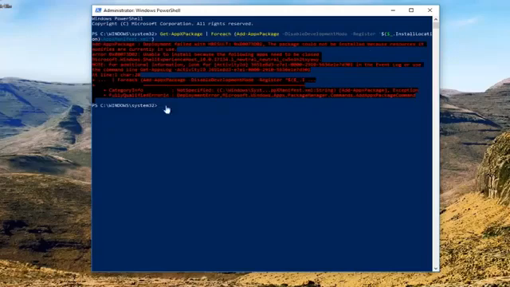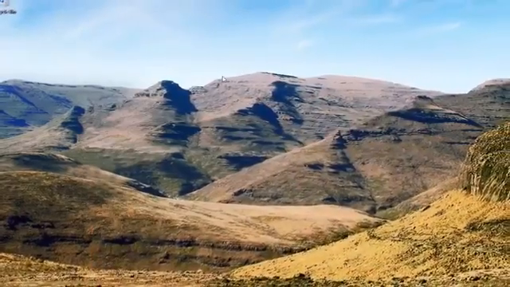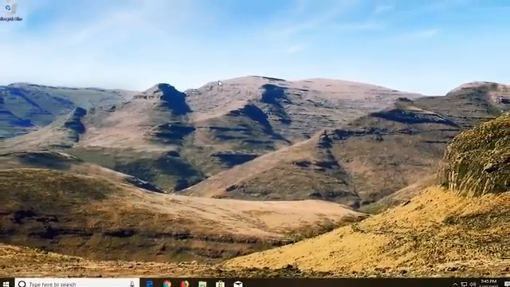Okay, so once it's done, you should have a little blinking cursor here to indicate that. You can just close out of the Windows PowerShell window. Would recommend restarting your computer. Hopefully it worked for you guys.